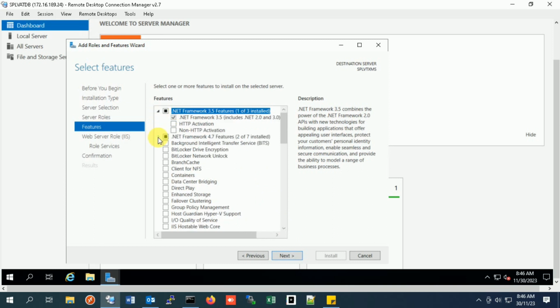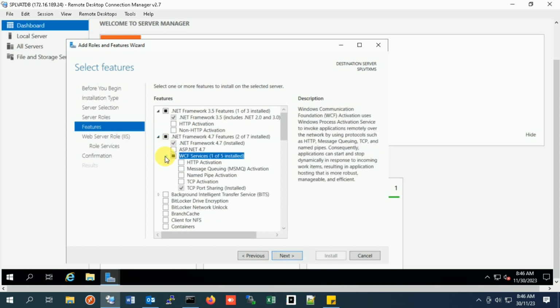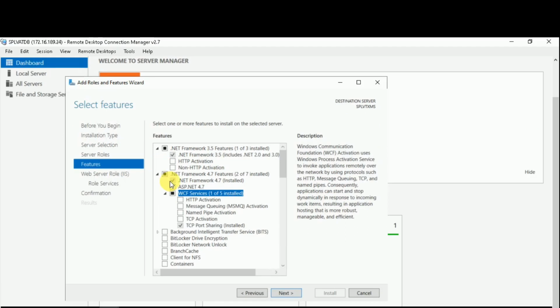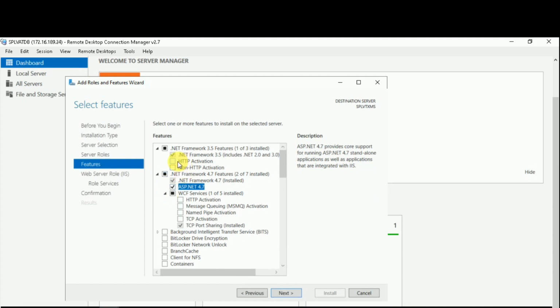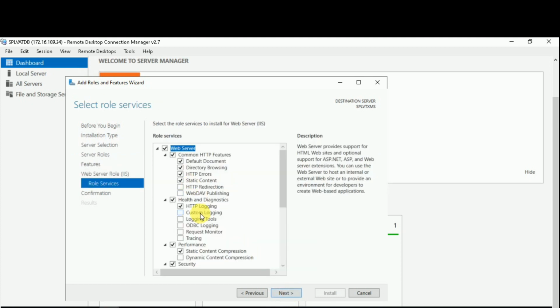This .NET and ASP.NET feature required for IIS server. So next, this is the default feature for IIS. You can customize here as per your requirement. I'm selecting the features as per standard requirement.